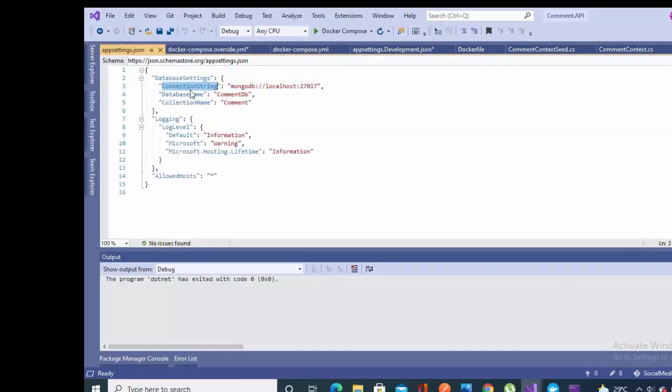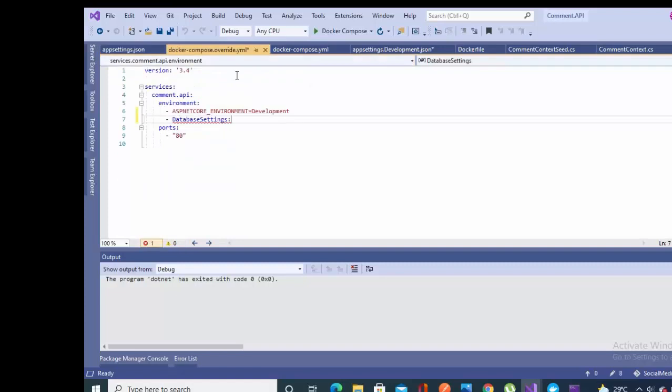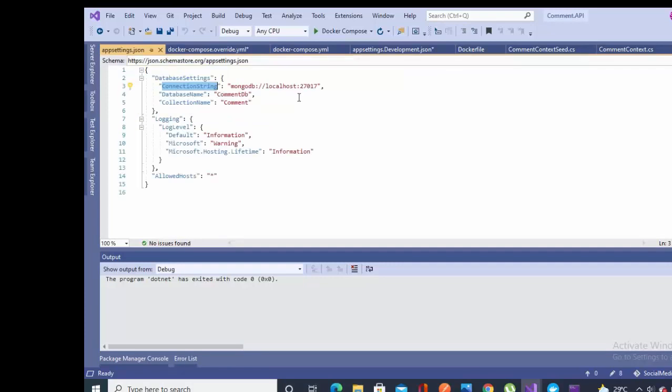Now I'm defining the database setting in this override file. The connection string is equal to this mongo. I'm copying this localhost colon 27017 in the appsettings.json file.